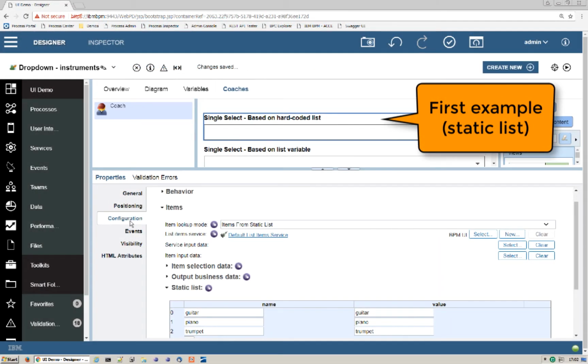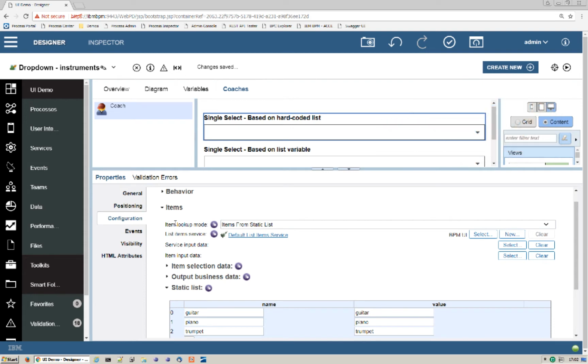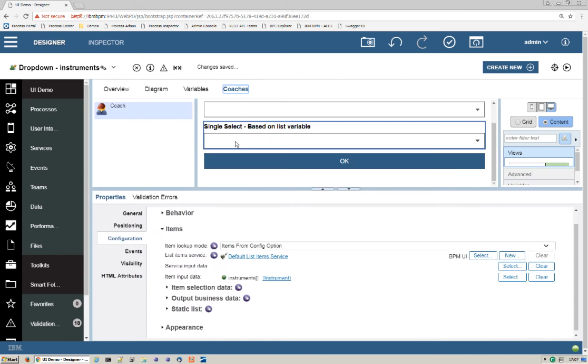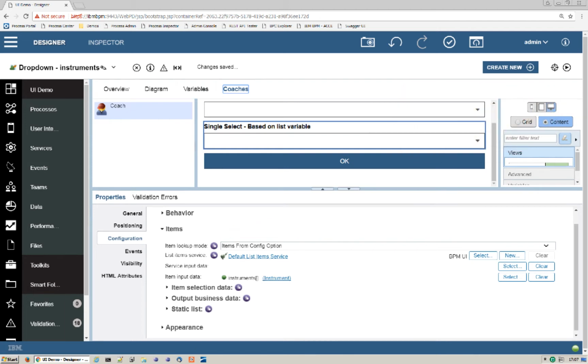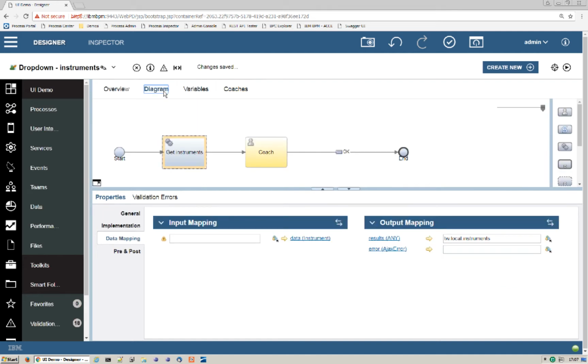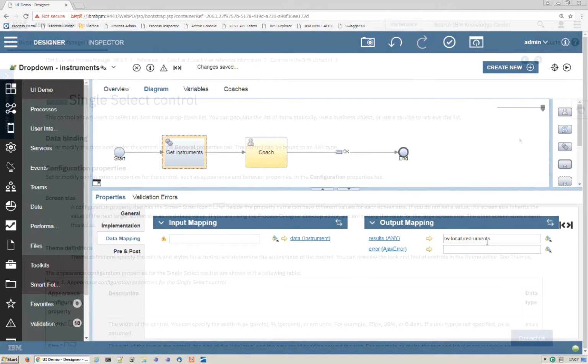Go to the Config tab for the Select control. Under Items, you'll see the Item Lookup Mode. There are a few options to choose from. In the first case, I used the static list, and you'll see down here that the items are entered in directly. In the second example, I used, under the Item Lookup Mode, items from a config option, and I passed it a list variable called Instruments. That variable, I actually set it in a previous step where I'm retrieving from a service.